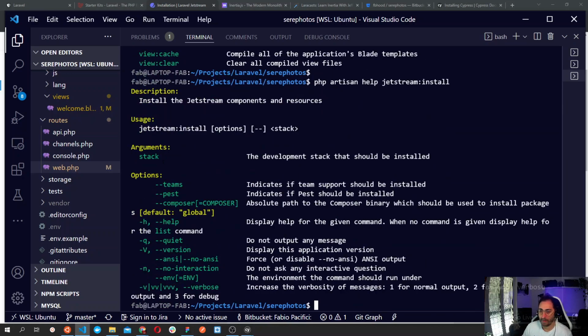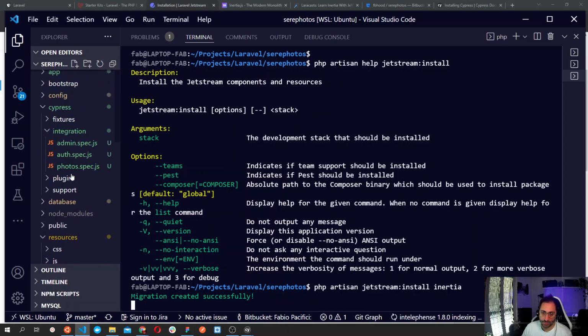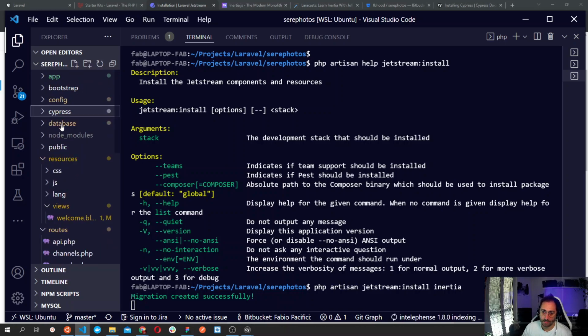Jetstream install. Okay, and the argument that it expects is the name of the stack, and we know that this is Livewire or Inertia, so we could do that. Inertia. I'm not sure, yeah, okay. Let's see what happens. So it's creating a migration. Let's see what's going on.